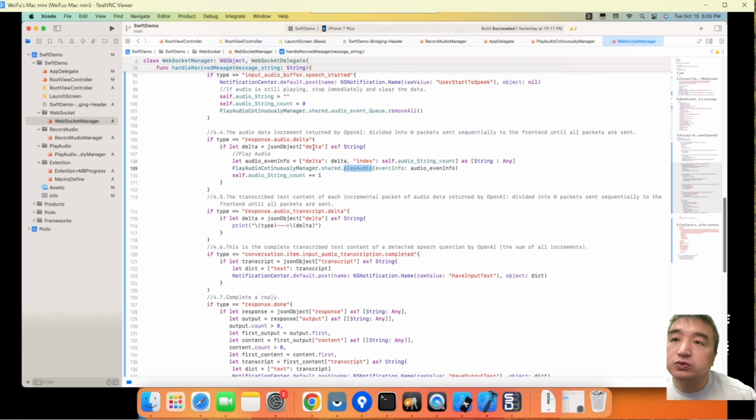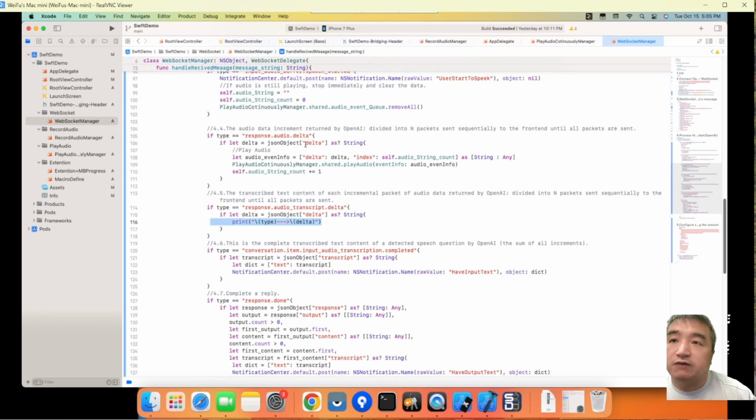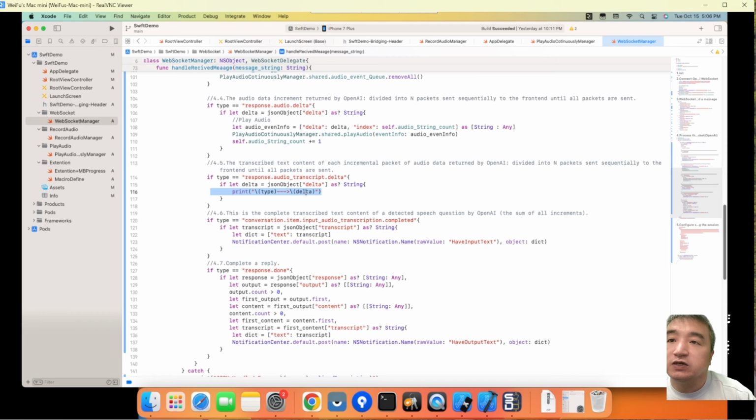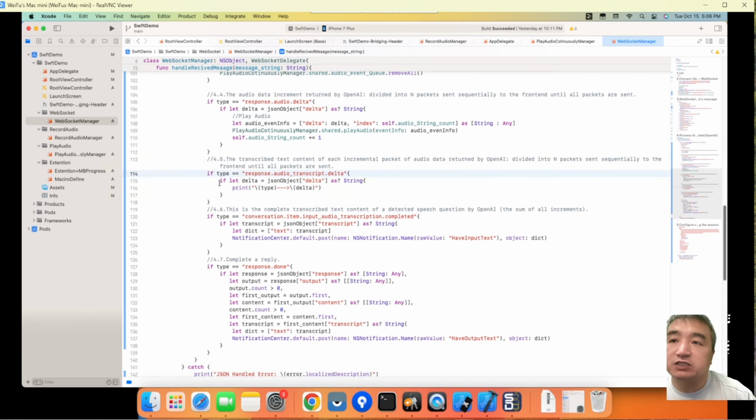There are two very important types of message. One is the audio, and another one is the text transcript. After they get your voice, they will process it and give you feedback. For example, if you ask what's your name, it will respond with the text back to the client side, so you can make sure they understood what you are asking.